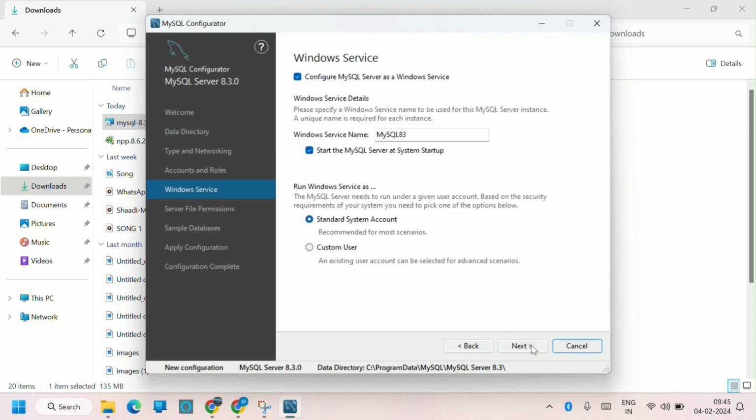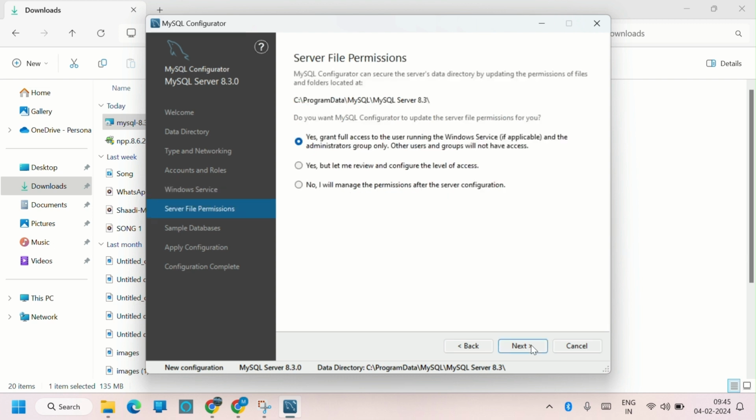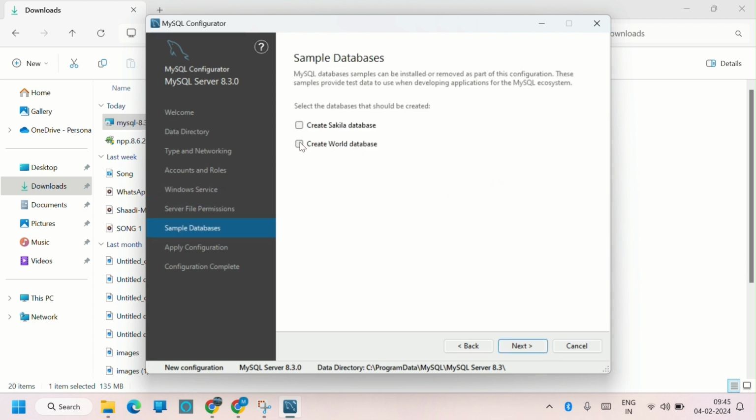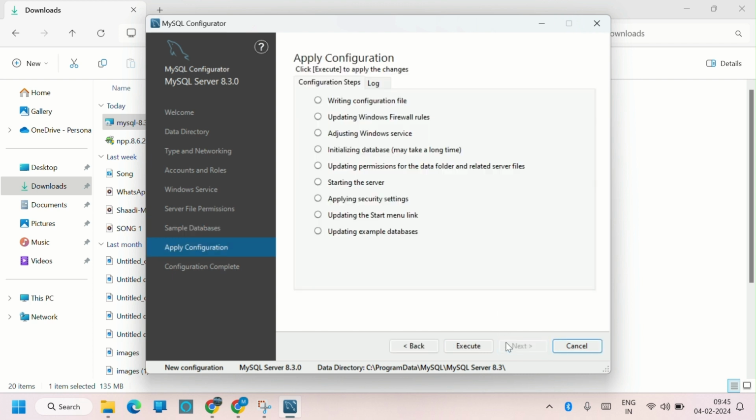Then click on next. Then click on next. Then click on next. Then select the databases you want. Then click on next. Then you have to execute.